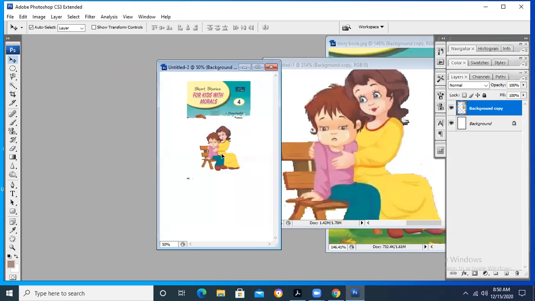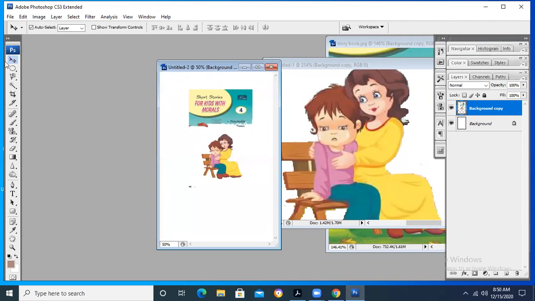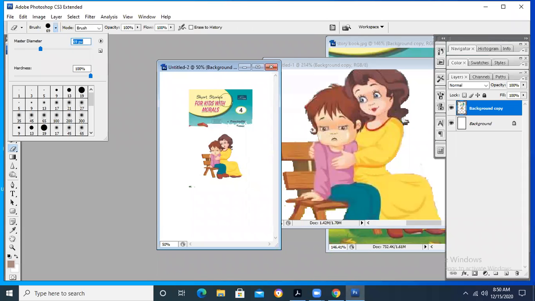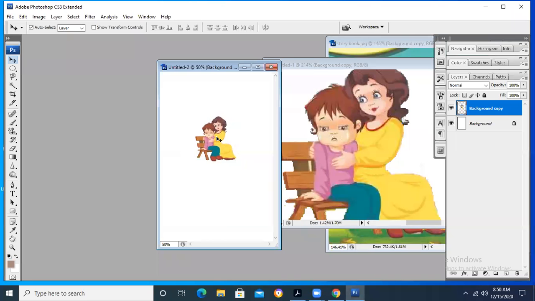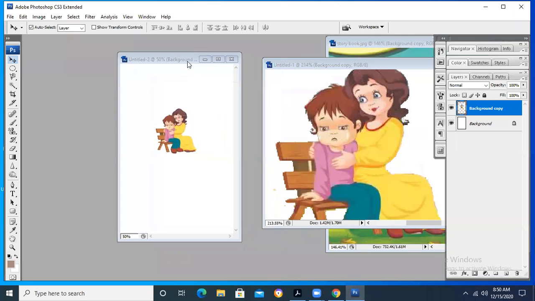Okay. Some extra background is still there. I forgot it because I had zoomed in. So I will take the eraser tool again in large size, and I am going to remove this extra background. Okay, now this is an image. I wanted to take only this image. Now you can see that this is basically an image that I have taken over here.